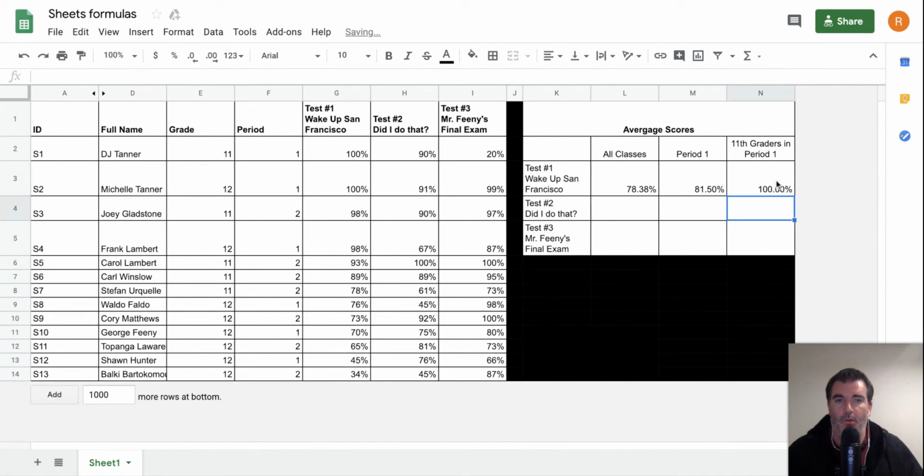And now we have found the average for all of our kids. We have found the average just for our kids in period 1. And we have found the average for our 11th graders in period 1.